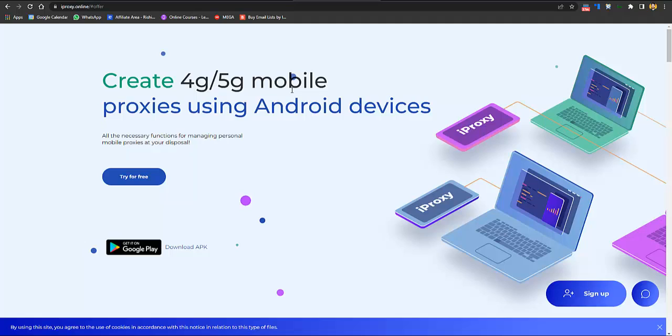Now here you can see, we are on the IPROXY website, and first of all we are going to discuss some IPROXY features and use cases. Then we'll sign up, create the account, and I'll tell you how you can create an account for free. To create that account, just go to the link in the description below and you will be redirected there, where you can get this premium service for free as well. So here you can see, this is the website. First of all, let's discuss its features.